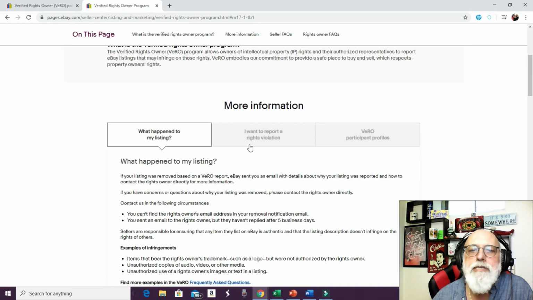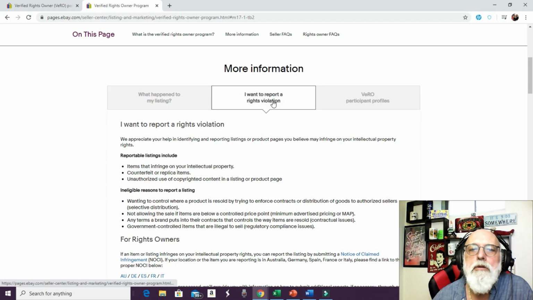Then you also have the second one, which says report a rights violation. Now that's if you find someone and you see that they had it. Now this may be just for anyone. I'm not sure because I've really never dealt with this. I don't deal with any of that. I have enough to deal with my own account, much less someone else's.